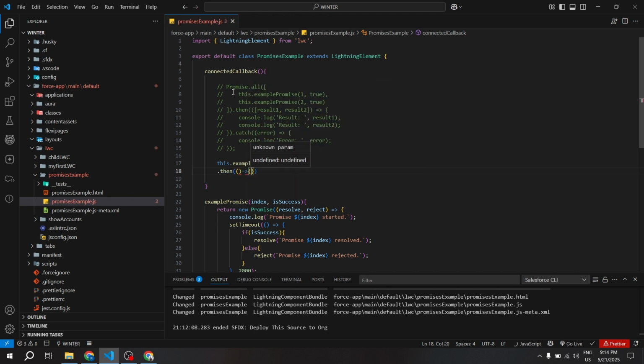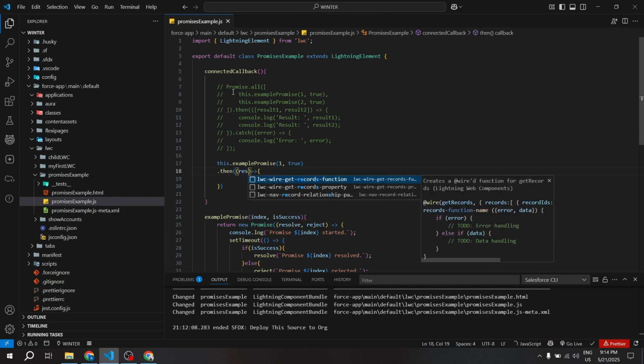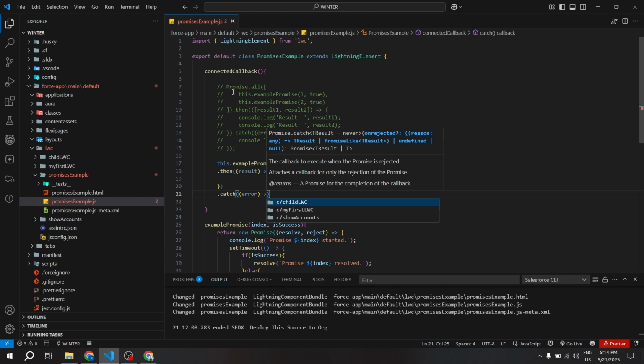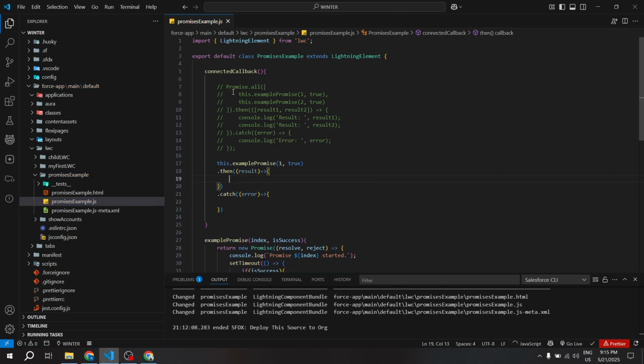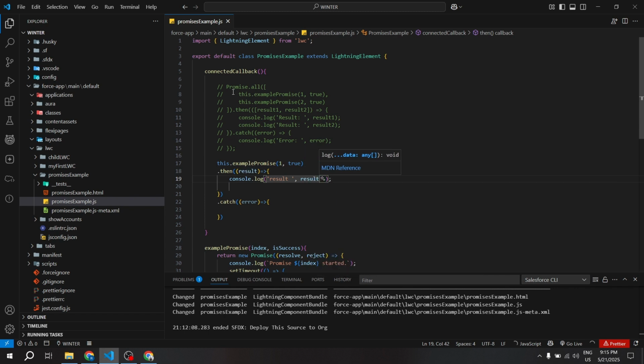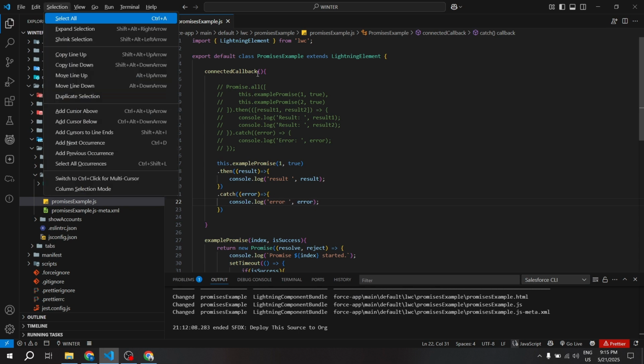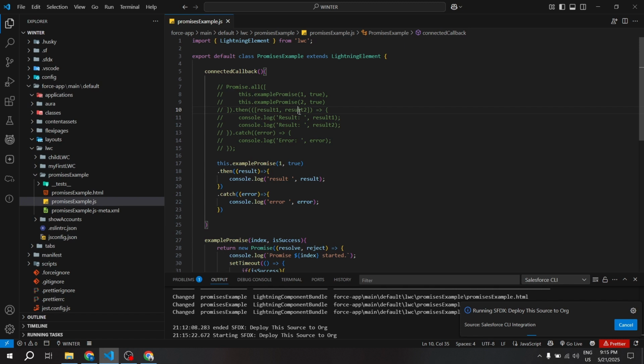Then here you have to write a callback function, and in the parameter you will get the result, and you have to write a catch part also to get the error. You also understand the error part as well, so here we just print the console result, and for the error part we also print the error. And let's deploy this and let's see in the console how this will work.